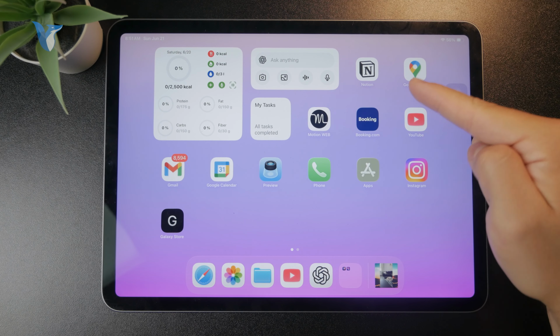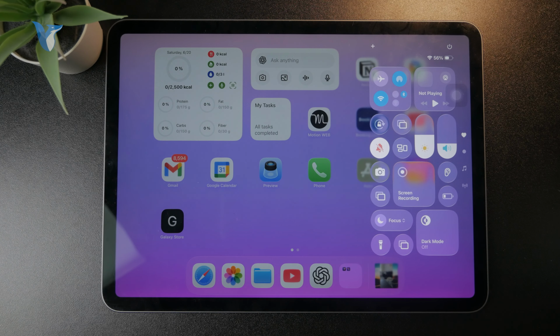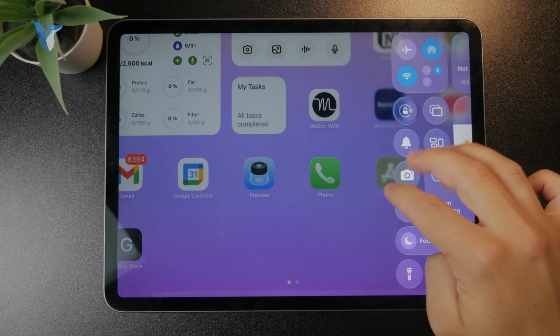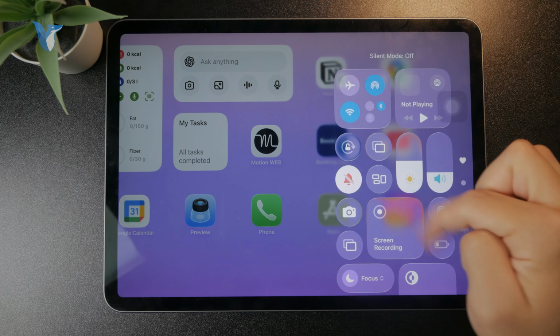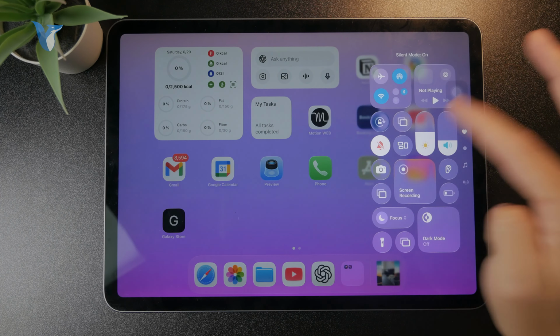So a lot of people know that they can go to the control center like this when you swipe down from the top right, and you can control things like the silent mode. So I already have the toggle in here, right? And I can switch between the loud and a silent mode. And yeah, it's pretty nice.